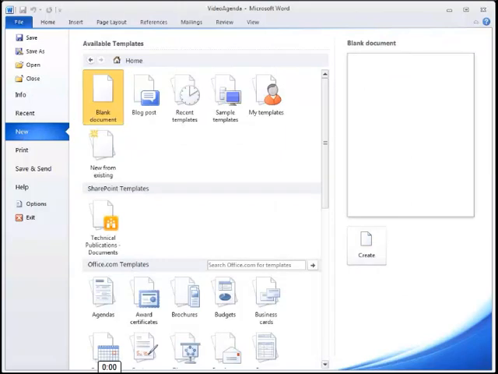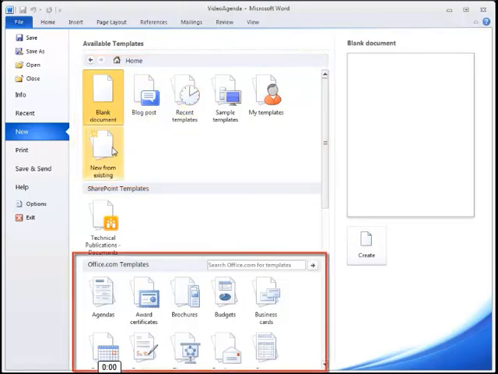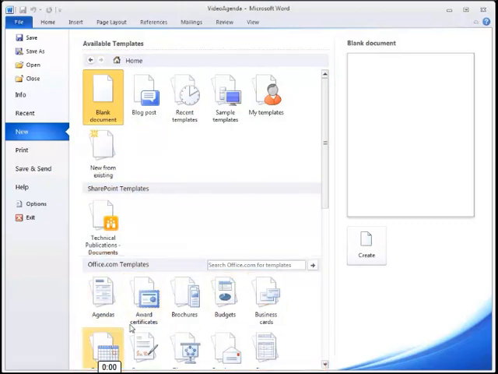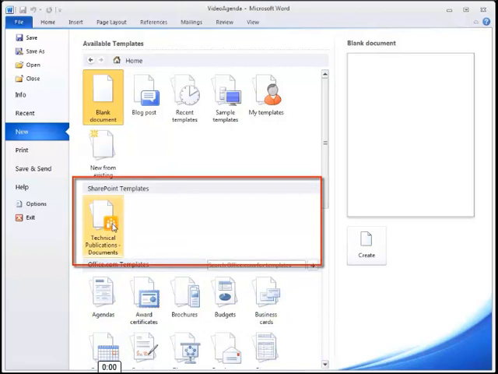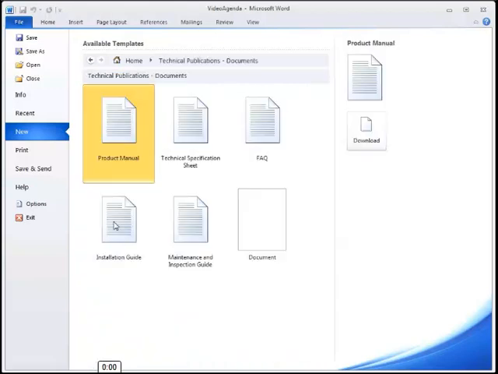Here, I see the familiar new document experience, and I have the option of starting from a template. I see the templates that are local to Robin's machine. I see templates that are available from Office.com. I also see a category called SharePoint Templates, and I see the name of the Technical Publications Document Center site. Let's see what SharePoint templates are available.